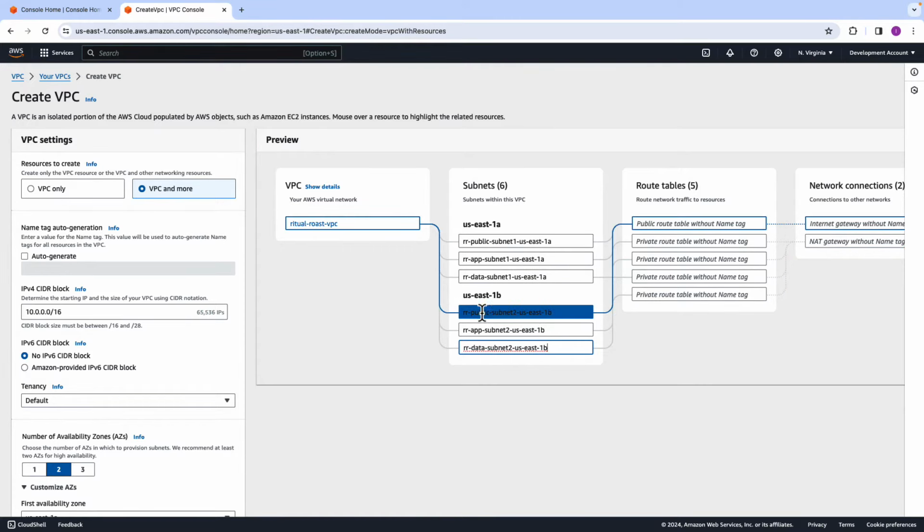You've got two public subnets, one in 1A and one in 1B, two app subnets that are going to contain our containers, 1A and 1B, and two data subnets that are going to contain our database. Now the route tables is where you define exactly how traffic flows within your subnets, between subnets, and out to the internet. So we need to provide a name for the public route table.